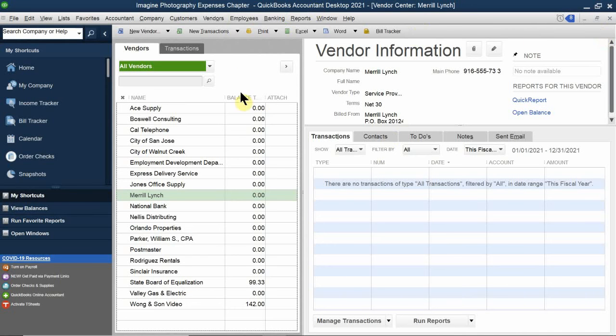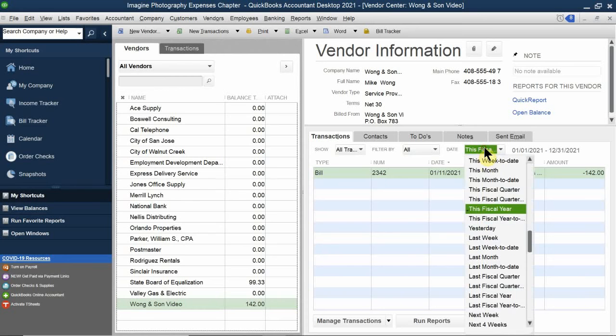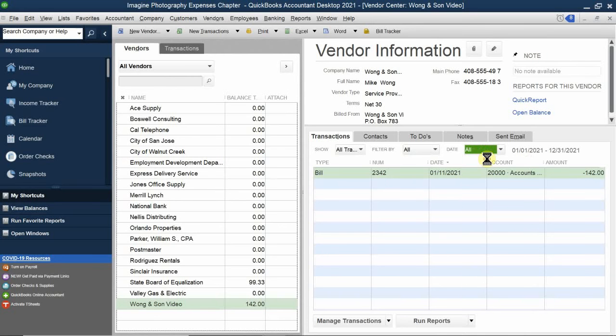All right. Now, this also gives us a brief overview of what you owe a specific person. So if I go to Wong and Son, since I owe them $142, how do I see that? Well, in this case, it shows me right away. But if it doesn't, I have to click all transactions, and then it will populate for you right here. So here I received a bill dated January 11th of 2021.